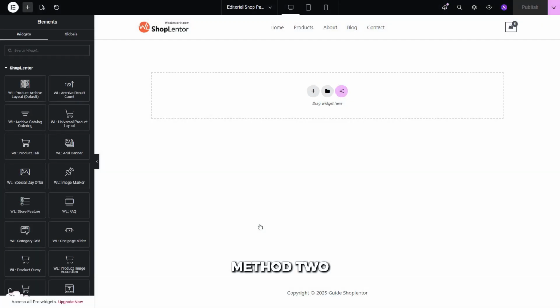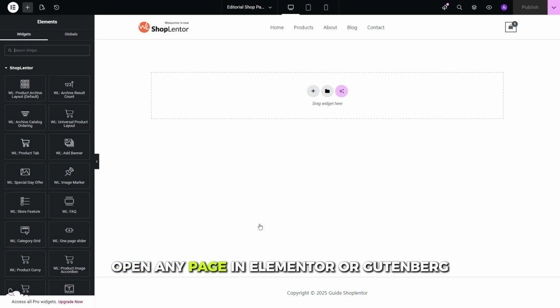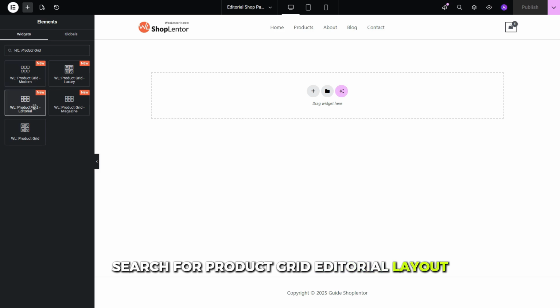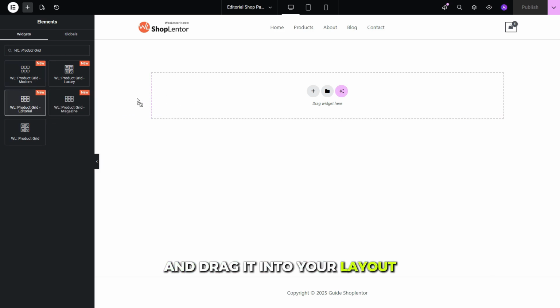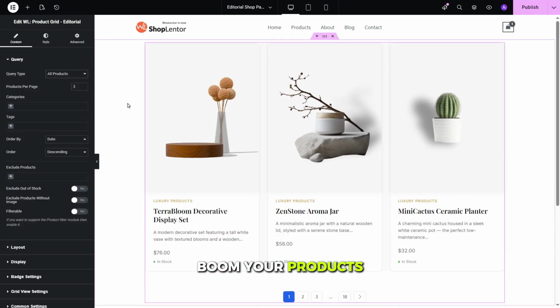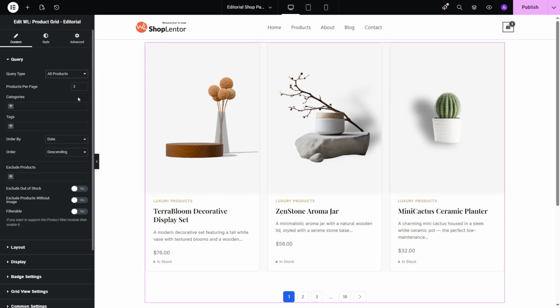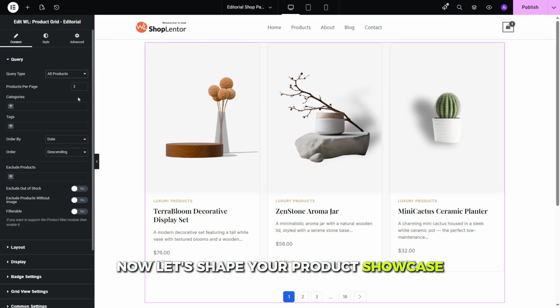Or, Method 2, open any page in Elementor or Gutenberg, search for Product Grid, Editorial Layout, and drag it into your layout. Boom! Your products instantly appear in a beautifully structured editorial-style grid. Now, let's shape your product showcase.